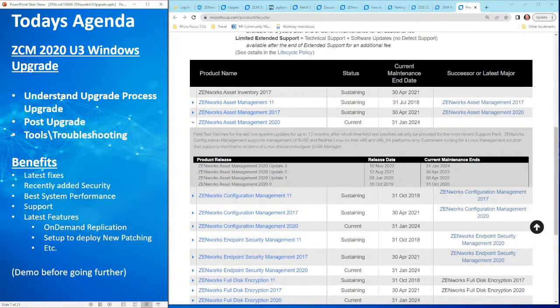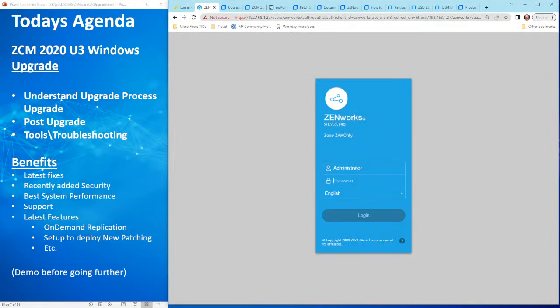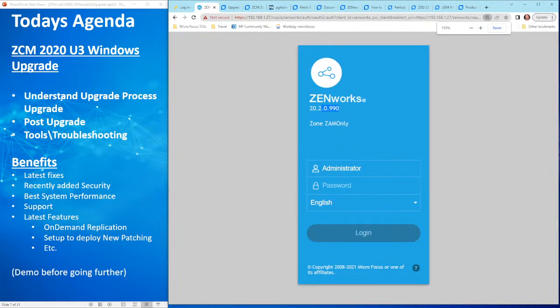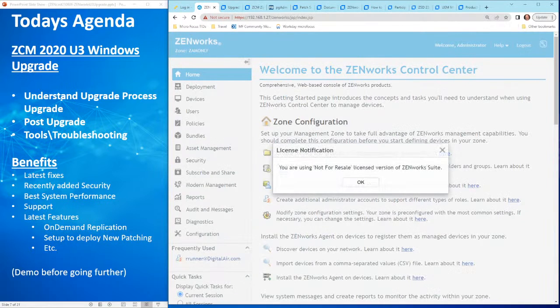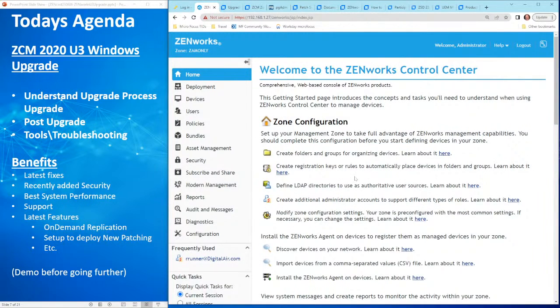Okay, we're going to actually kick off the demo here before going too far, just so that we can fit it all in during our presentation today. You can see we're at 2020 Update 2. Let me see if I can go a little bit bigger. And we'll go and log in. We'll just use administrator for now.